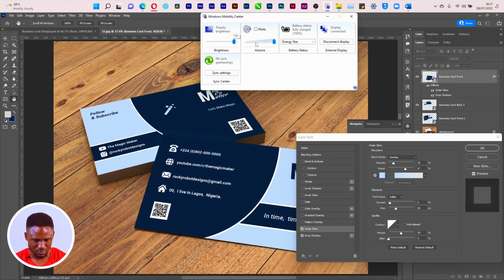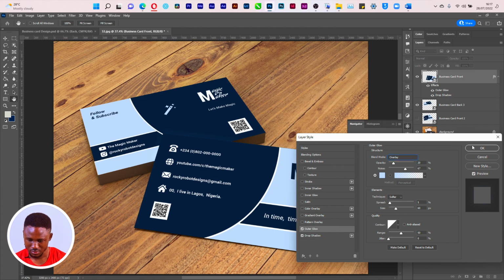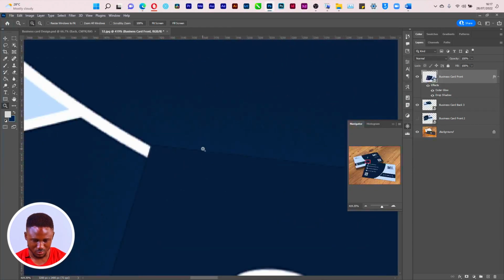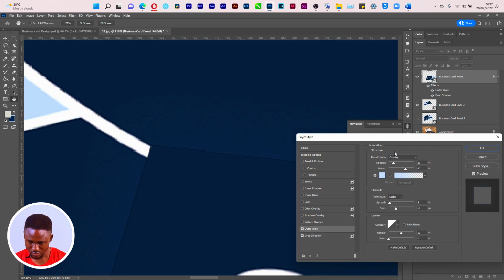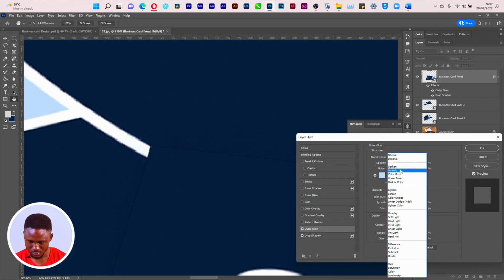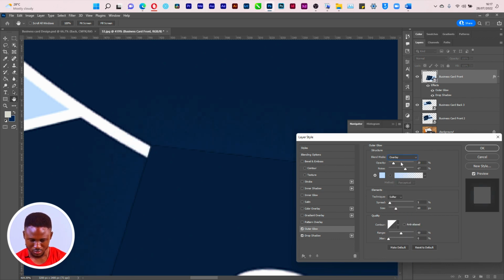Let me see if I can just zoom in. You see we have the glow there. Outer glow. Let's say normal drop shadow. Still not seeing the effect. Overlay. How about multiply? Multiply, no. Darken. Let's leave it at overlay. Overlay, I could try soft light. No.